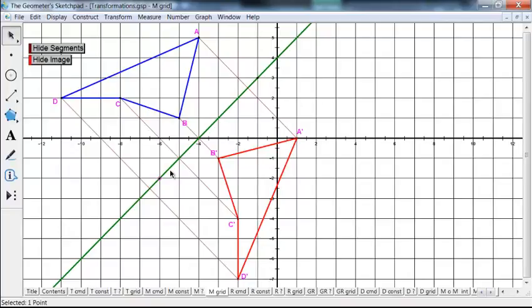Okay, in our next video we'll look at how this relates to at least a couple of specific examples of how this ties into equations.